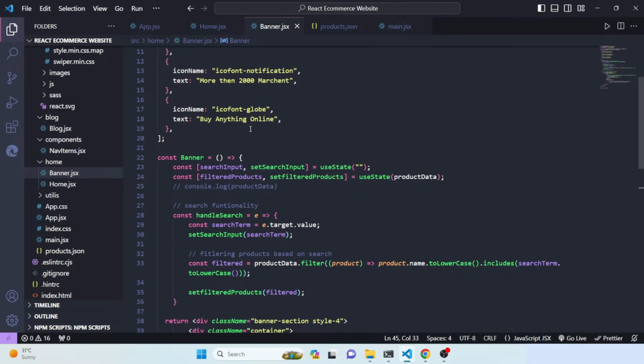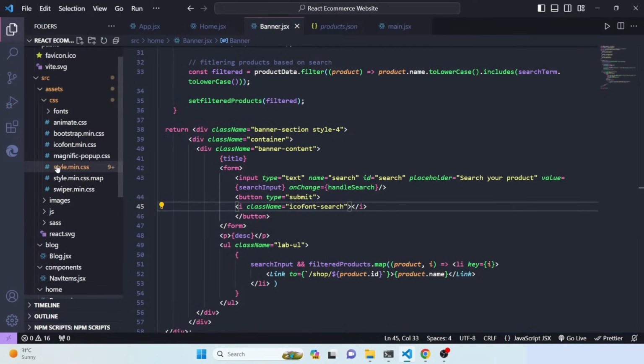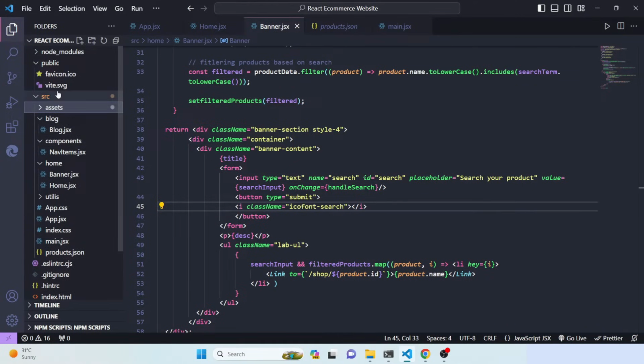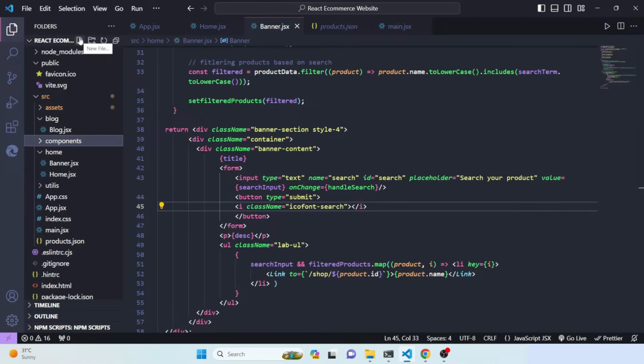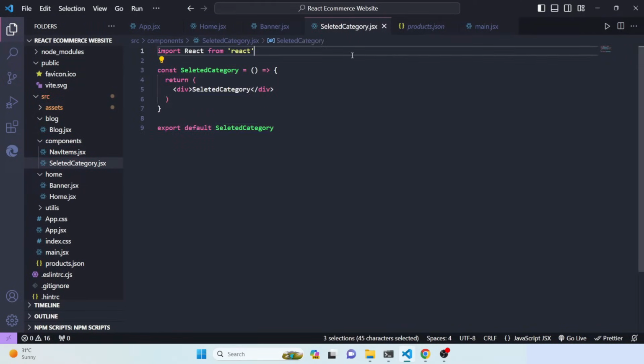So for doing categorizations, we'll create a new component. So let me close it, the asset folder, and we have components. Inside these components we'll simply create a new folder, and then we'll define SelectedCategory.jsx. So press enter, and here we'll type rafce.